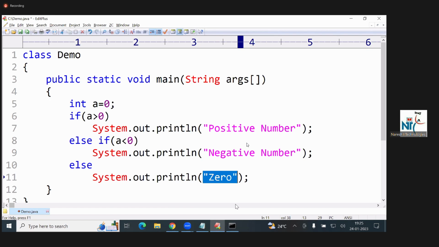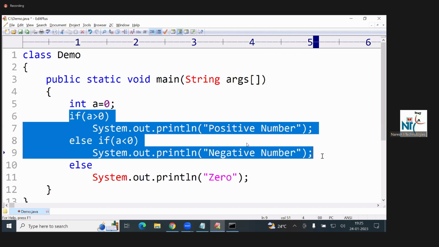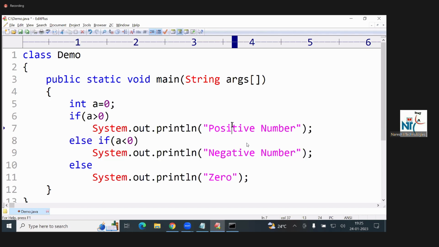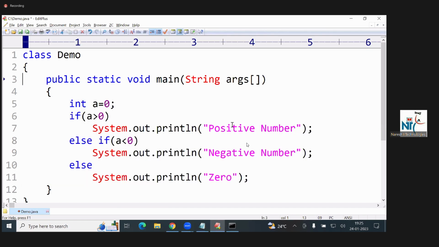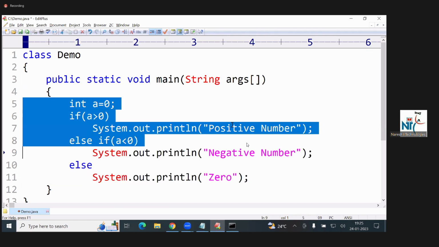Is it over? So this type of conditions, n number of them we can write, and at last the else block. Okay, now I'll give one more.